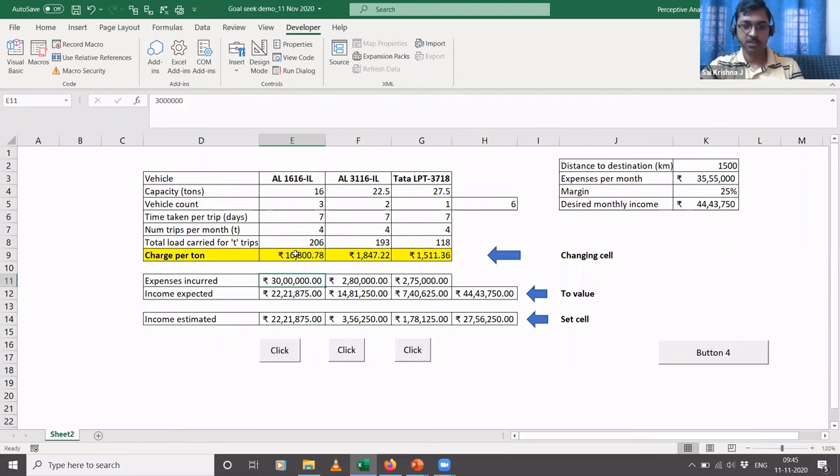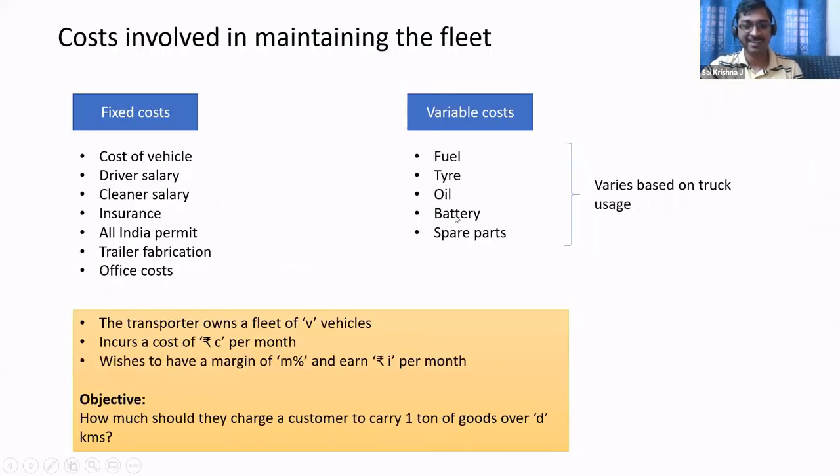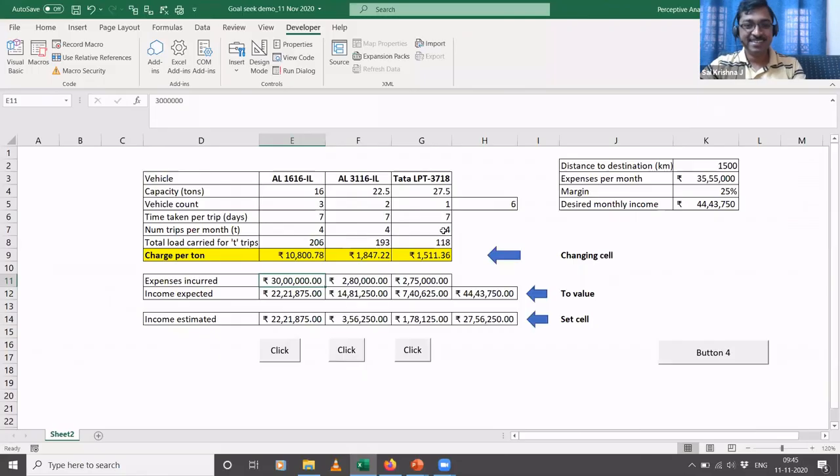Understood. And the toughest part about this project is not really the goal seek part, but rather estimating these expenses for the fleet. Sai, by the way, how did you manage to get those expenses? Did you go to any showroom or online? Some of it was online and some of it was from my client.